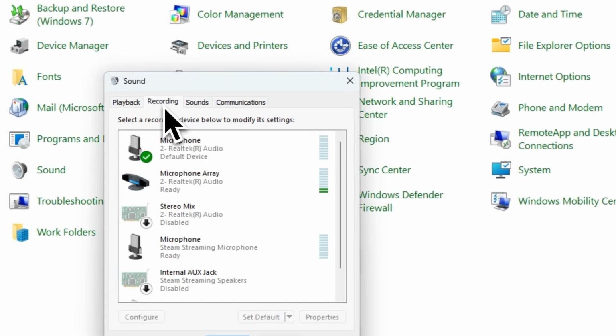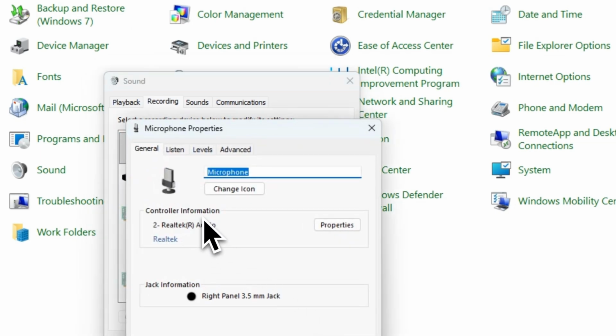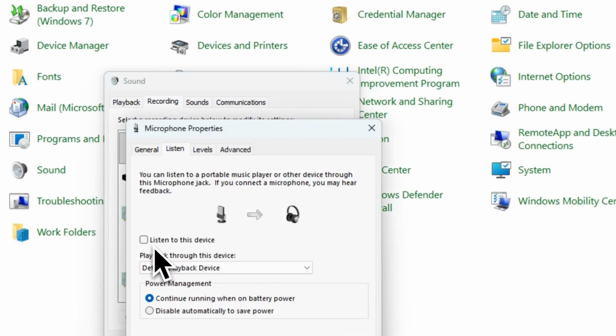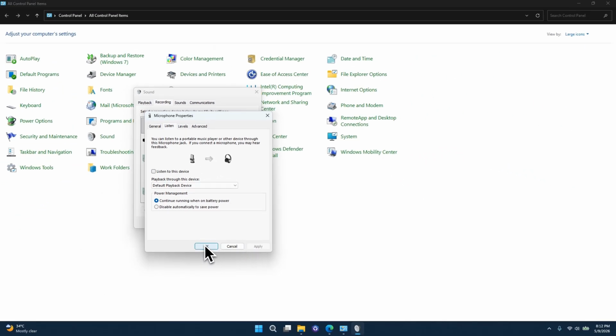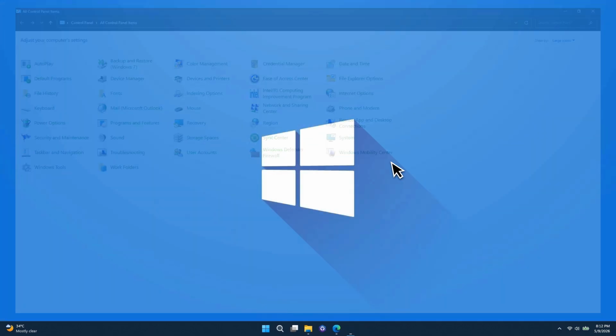After that, switch over to the Recording tab where your microphone should appear. Select your microphone, click Properties, and open the Listen tab. Here, confirm that the option called Listen to this device is disabled. Once done, press Apply, and then OK again.